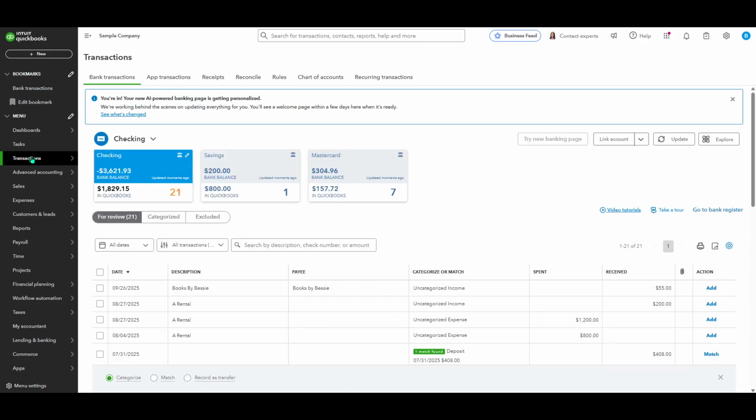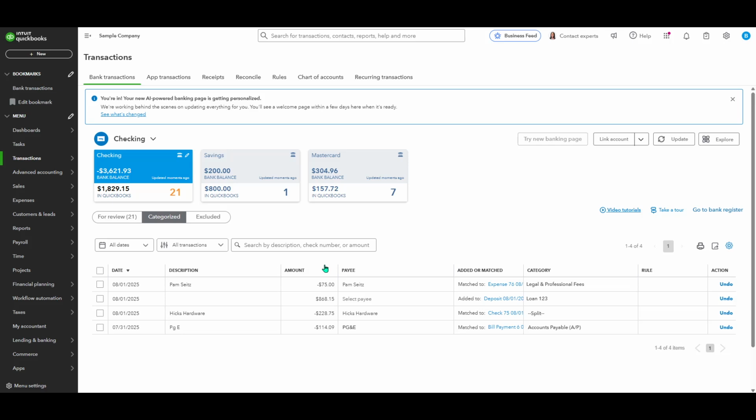step by step. First, we'll begin by navigating to the Transactions section, which you'll find on the left-hand panel of your QuickBooks Online dashboard. This area is essentially the hub for managing all your financial records, so you're likely to spend a lot of time here ensuring everything is in order.